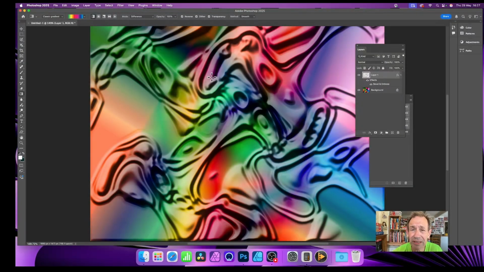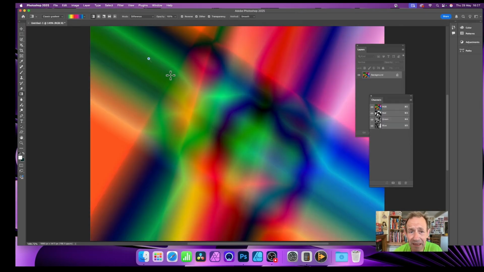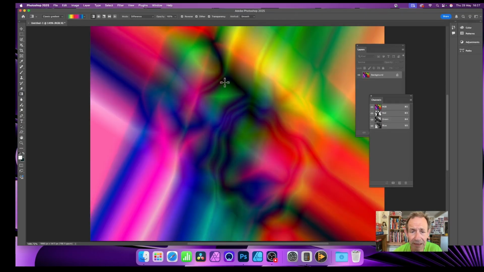How to create a 3D texture effect like this in Photoshop. Super easy, PC or Mac. Now I'm just starting with a very basic gradient background. I've just applied a gradient multiple times and you've got something here. Classic gradient, difference, linear, and using the gradient tool. You can use images, you can use patterns, all kinds of different designs.